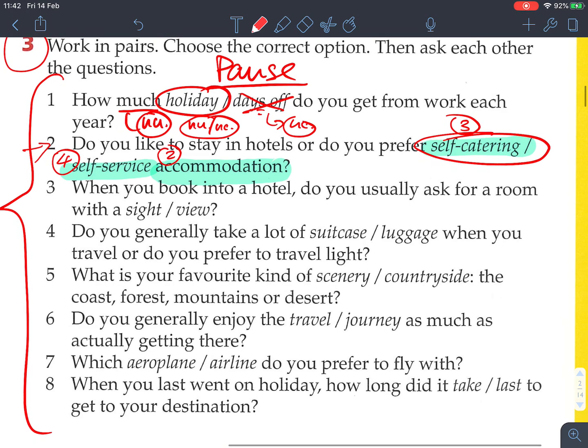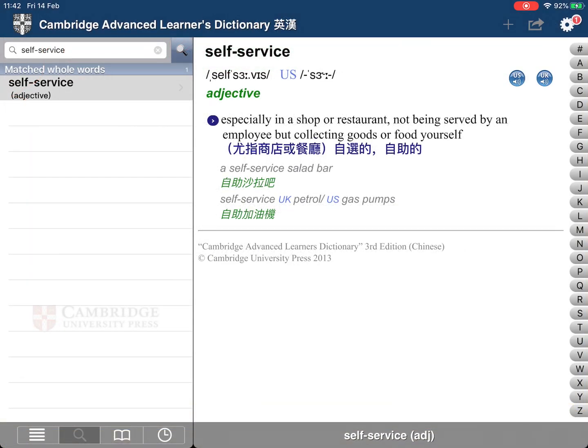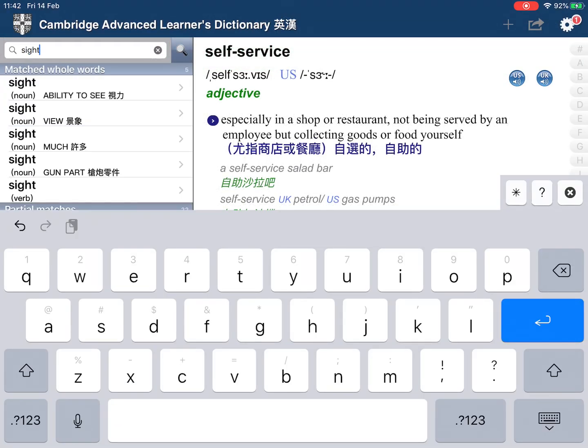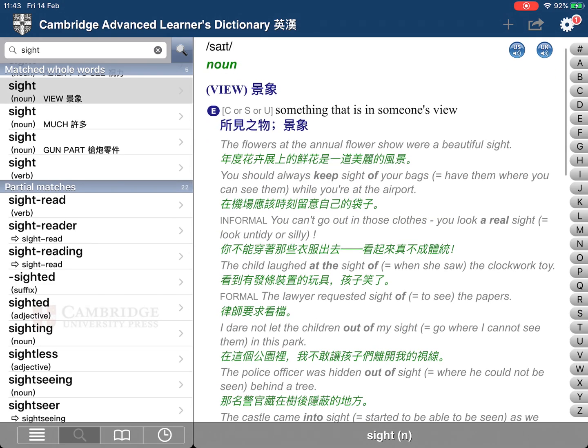And number 3, when you book into a hotel, do you usually ask for a room with a sight or view? What is the difference between sight and view? So view is something you can look at, right? But sight here refers to something different. Okay, this is number 5, sight. Let's take a look. Sight, other than the ability to see, it can mean something else. Should be this definition. Something that is in someone's view.